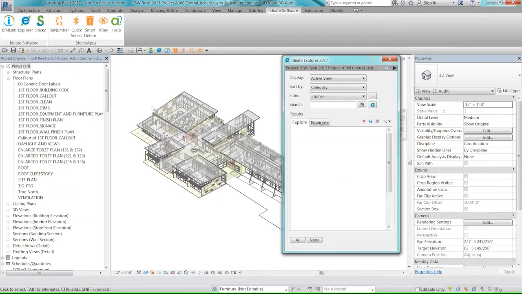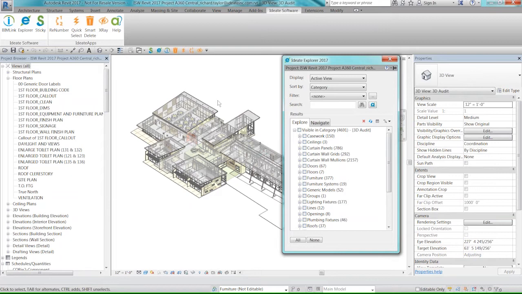So now I'm going to start up Ideate Explorer. Ideate Explorer, as I said, is a model browser. What we're looking at here is, by default, the active view, but maybe I want to look at the entire project. So I sort the entire project by default by category. And I want you to notice that it's showing me I have 35,978 elements in this Revit model. Every single item or element has a number after it, which tells me the instances that I have. So in this case, I might want to come down to, for instance, my curtain wall panels.